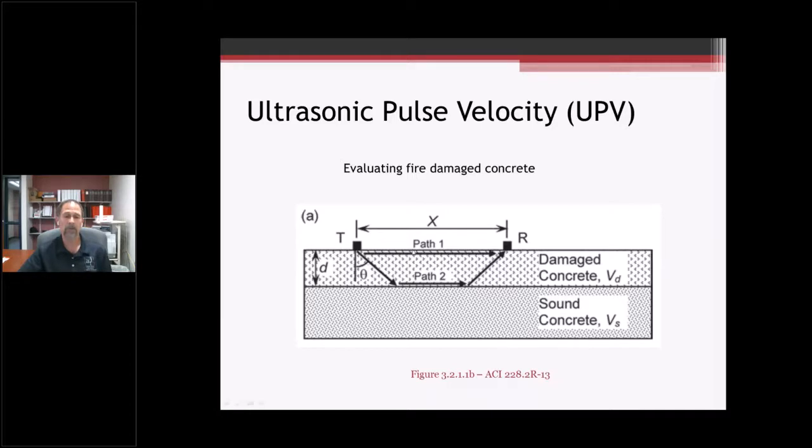So we record that. We increase the spacing, maybe by half an inch, maybe by an inch. You don't want to increase the spacing too much. And then we figure out what that wave speed is again. Eventually, as the spacing gets wide enough, the first arrival time path is going to take this path here that we see on path number 2. It's going to go through the damaged layer concrete, across the sound concrete, and then back up through the damaged concrete. And that's going to be the first arrival time.